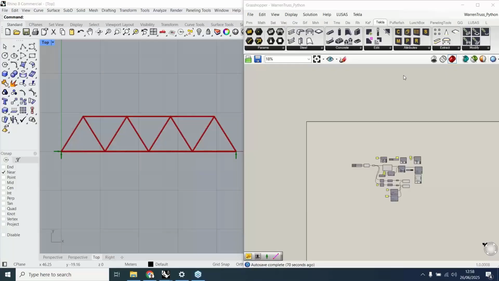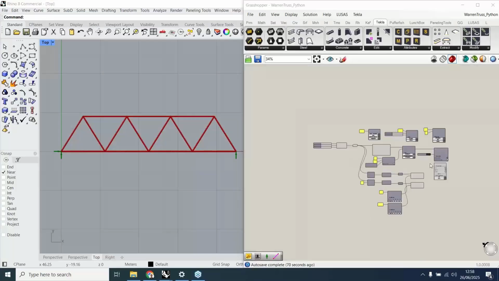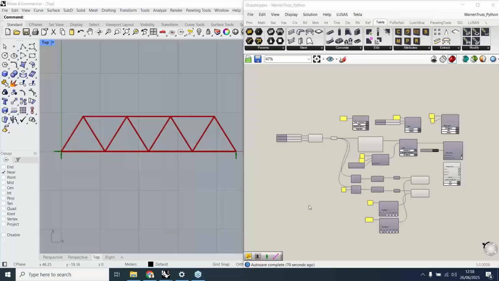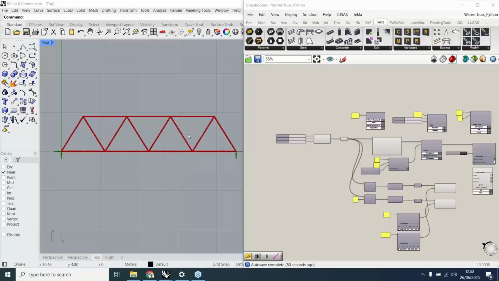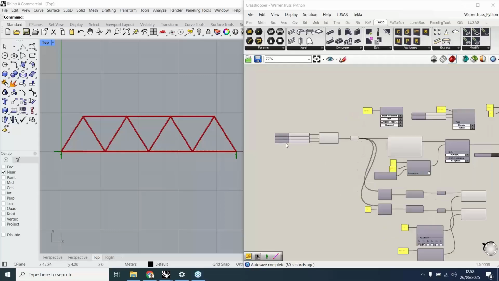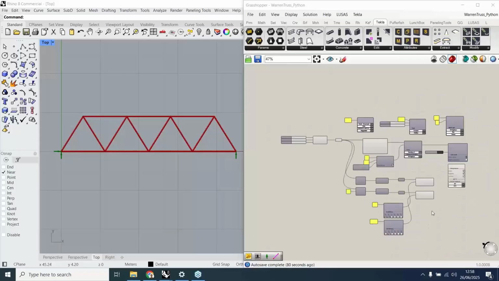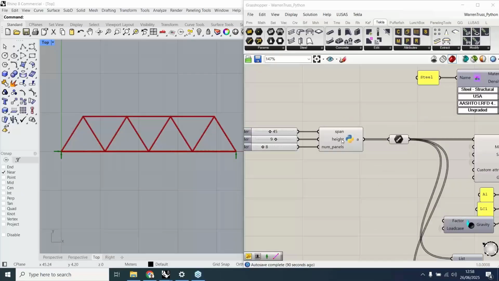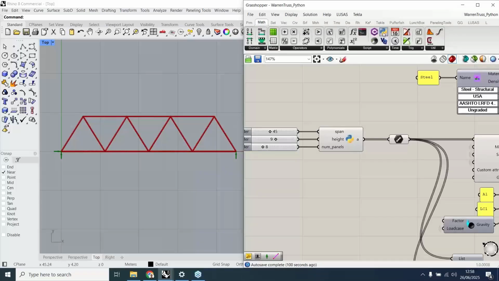Okay, so I hope you can all see my screen again. This is the Hello World equivalent in structural engineering of a very simple piece of code creating a Warren truss. But here, as you can see, I've got only LUSAS components here. How did I define the geometry then? I just use this Python component here. This Python component is available by default in Grasshopper. You just go to math and then click on the Python icon. You could do the same in Visual Basic, okay?